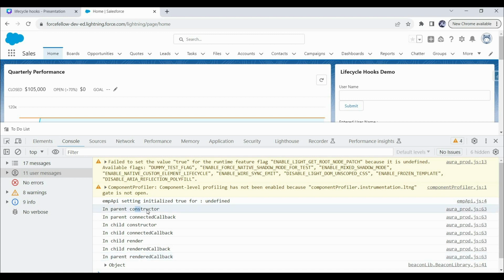Here the constructor will get called first, then connectedCallback, and if you have a child component, then before calling renderedCallback for the parent, child component execution will start, and after rendering all the child components, the parent component's renderedCallback method will get called. Okay.